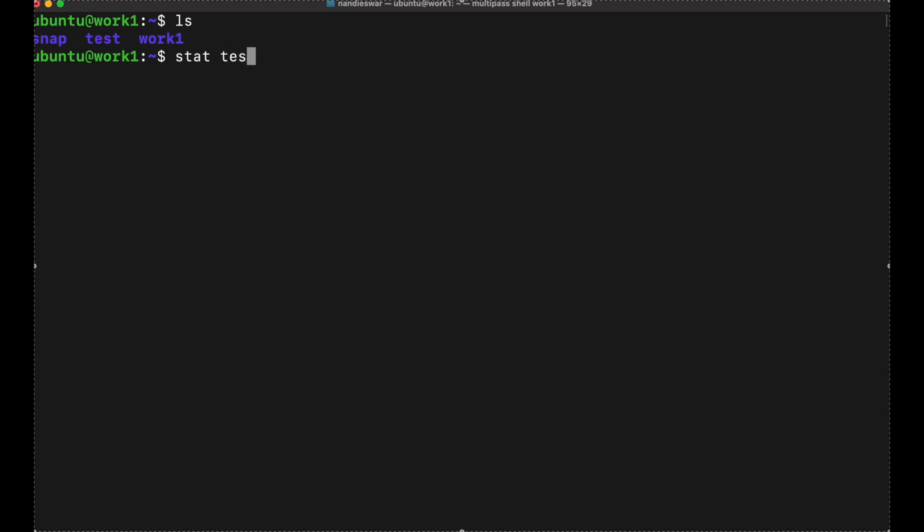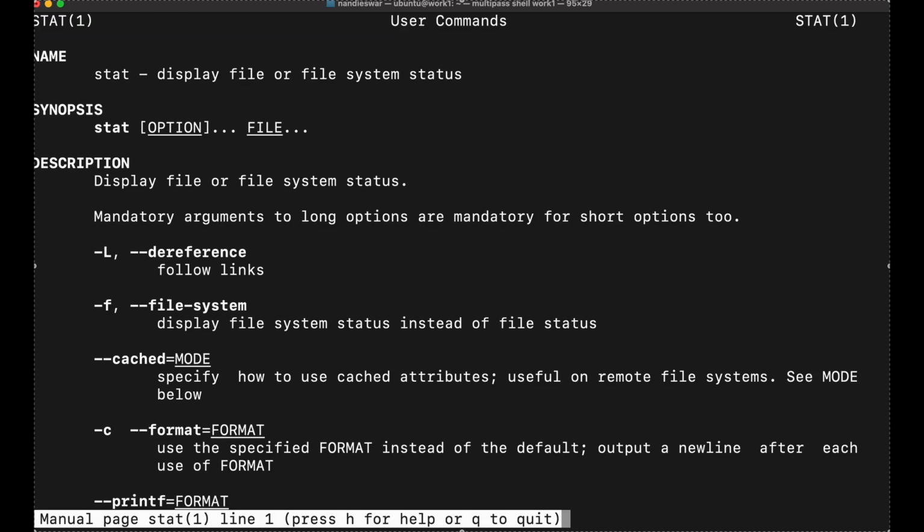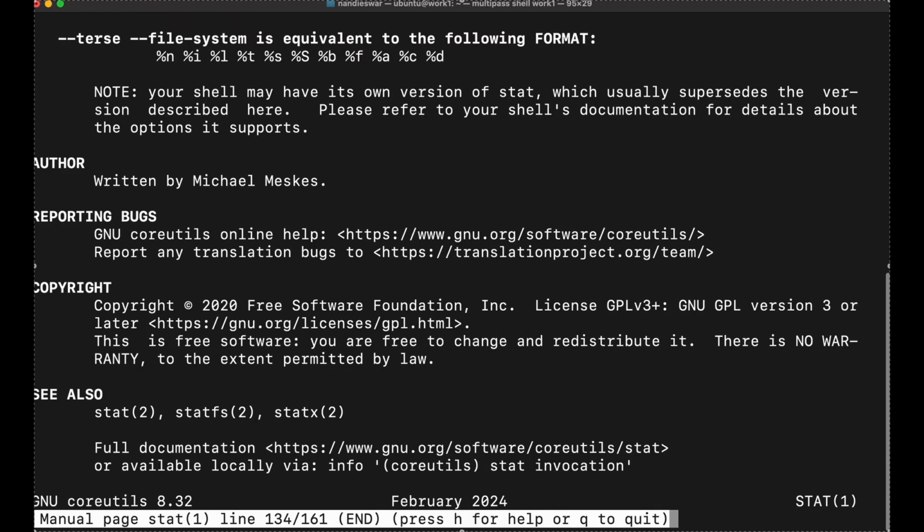Stat test. It gives the entire information: blocks allocated, access permissions, user and group owner ID, and timestamps for access, modify, and change. You can use man stat, which explains it in depth. You can dive into this and analyze the bunch of options.